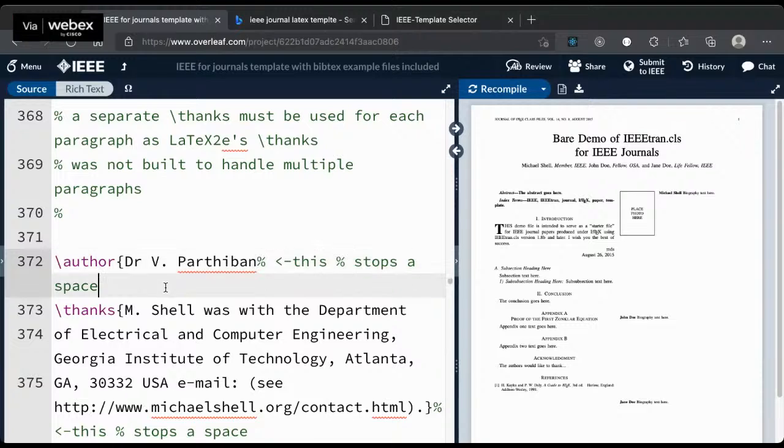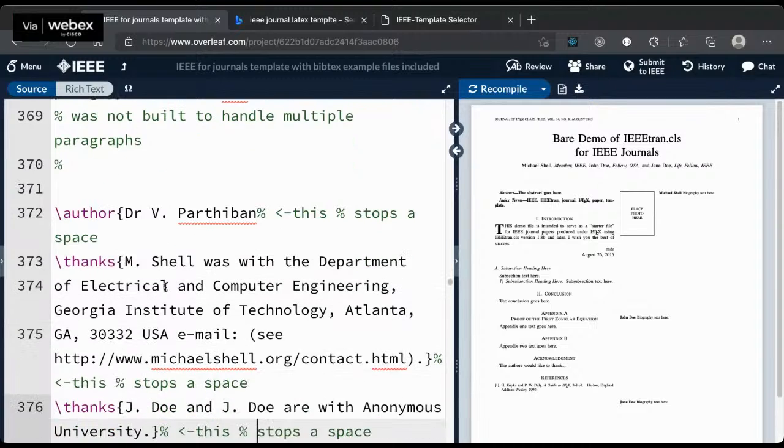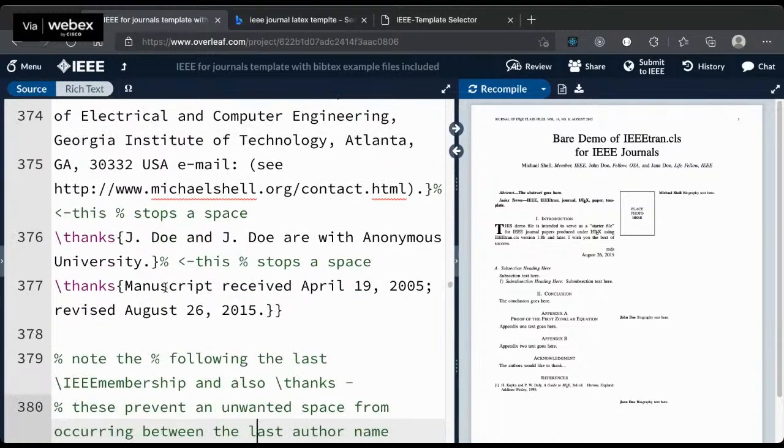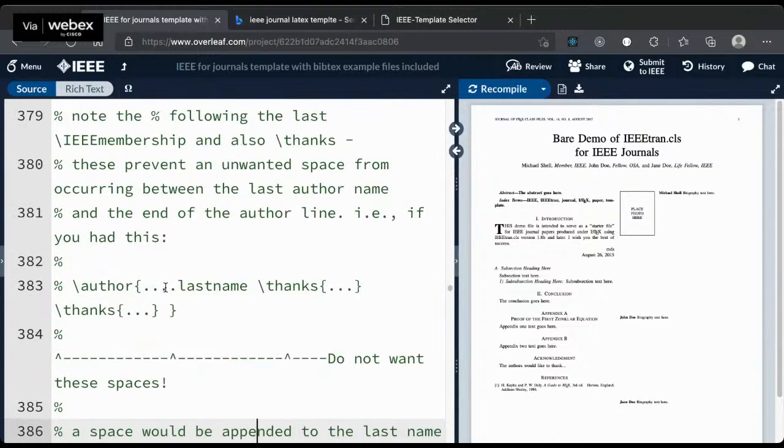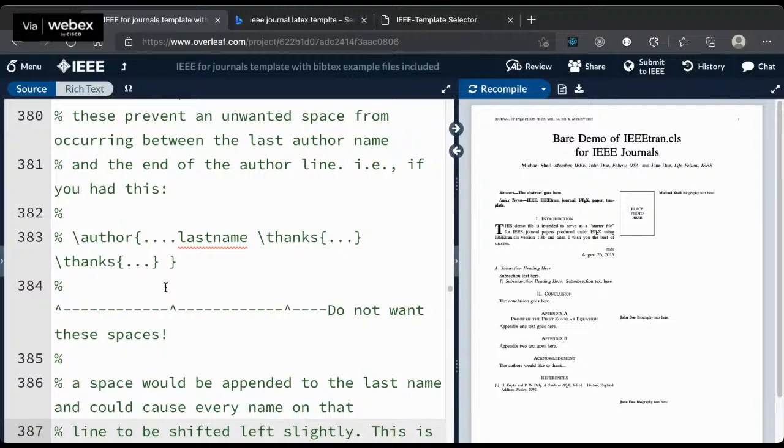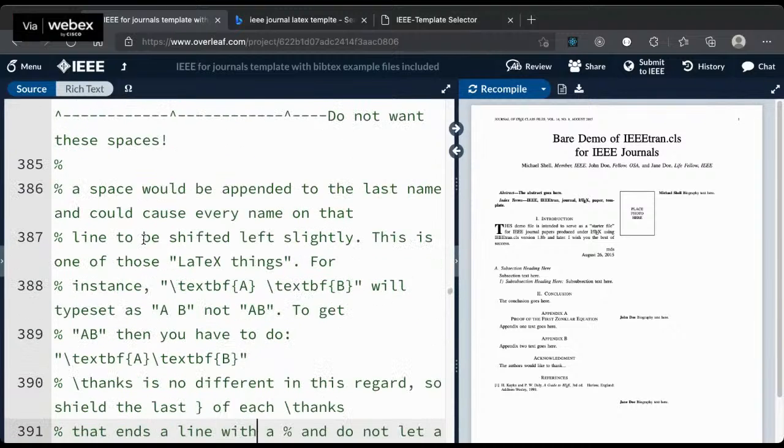Okay, and thanks. If you want to give thanks to some of the other authors, you can give that thanks, the list of the thanks. And if you have other authors, if you're having two or three authors, you can add their names here.